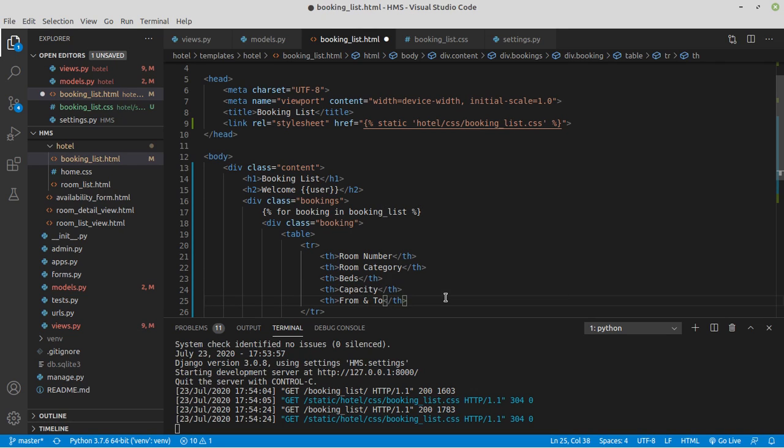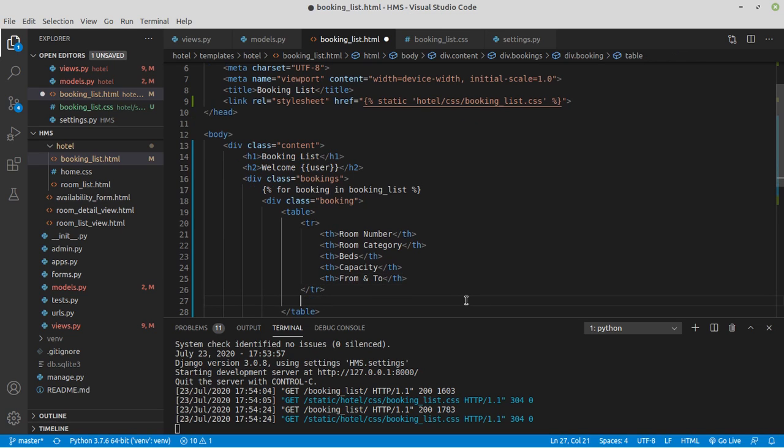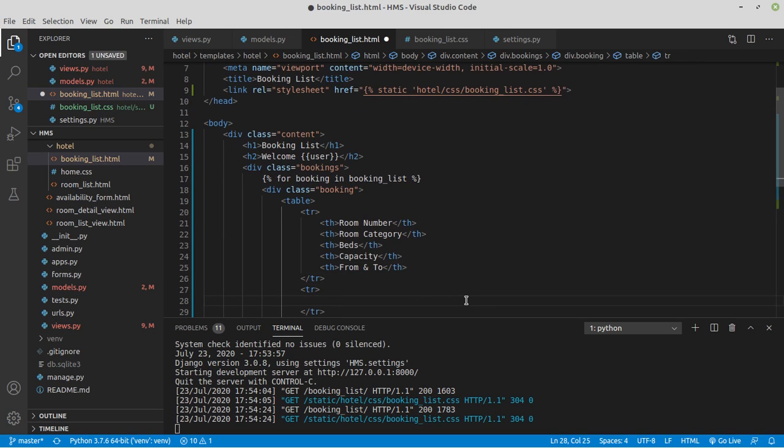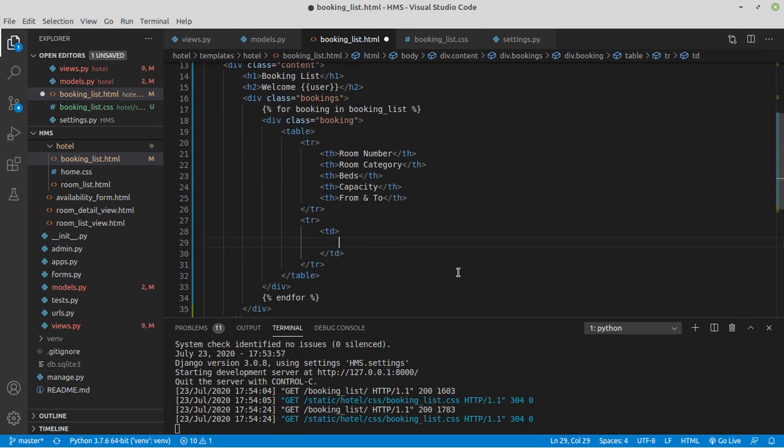From and to. And let's add our table data. So let's make the next table row, tr. Let's add our td. So our td room number is going to be booking dot room dot number, and it will be followed by a dot or whatever you like.